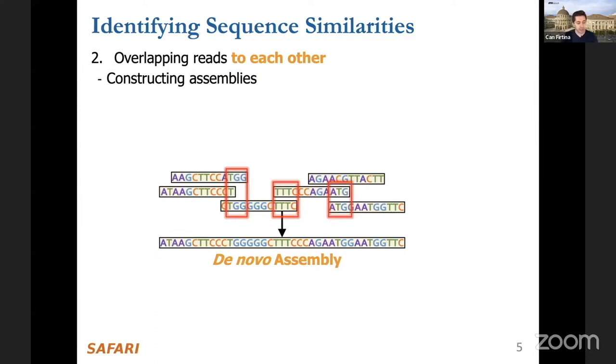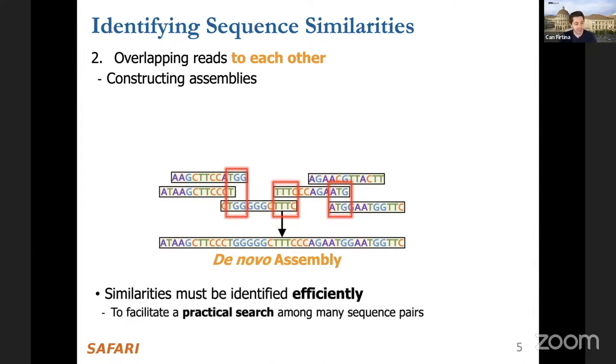But in the case of de novo assembly, we don't have such a backbone. Rather, we map the reads to each other so that we can essentially construct a genome from these overlaps by extending the reads from their joins, from their overlapping regions. In any case, the similarities between sequences must be identified, whether between a read and a reference genome or between reads.